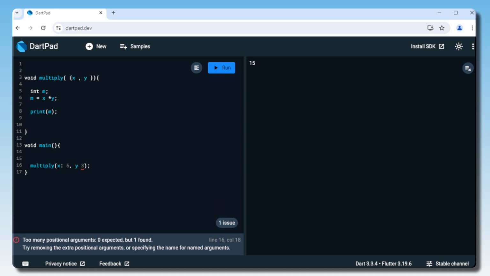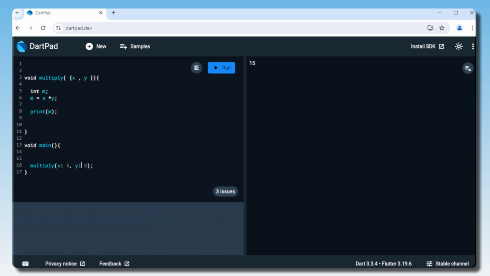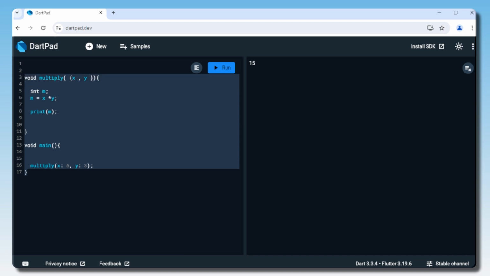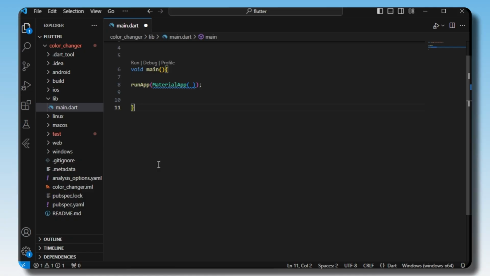This method of naming arguments not only enhances readability but also offers more flexibility since you don't need to remember the order of parameters, just their names. It's particularly helpful for functions with many or optional parameters. Most built-in functions in Flutter use the named argument style. So coming back to Visual Studio Code, as we build our first Flutter application, you'll notice that the MaterialApp widget makes extensive use of named arguments.